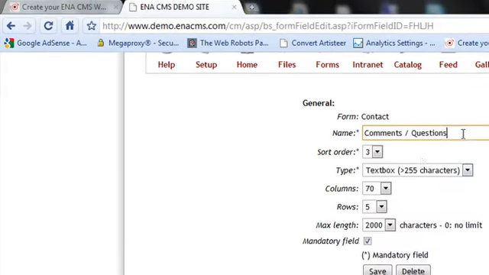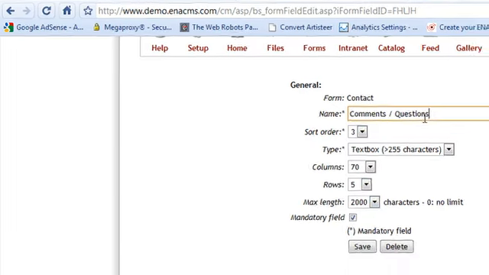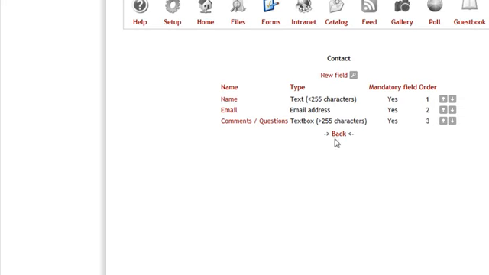Now in this particular field, the comments and questions, we're using a text box. We can choose how many columns and how many rows, and we're saying that it's going to have a maximum length of 2000 characters. It's not going to allow anyone to type more than 2000 characters in this particular field. We're making it mandatory, and we say save.